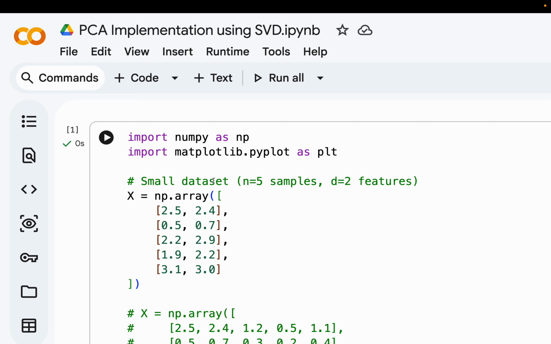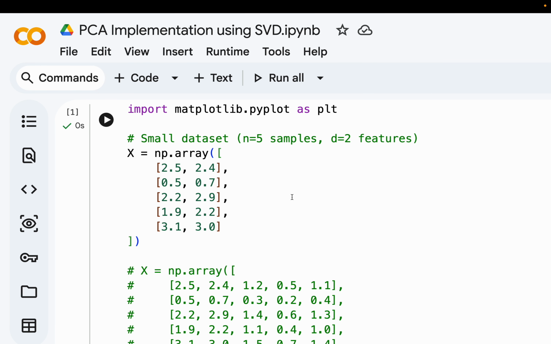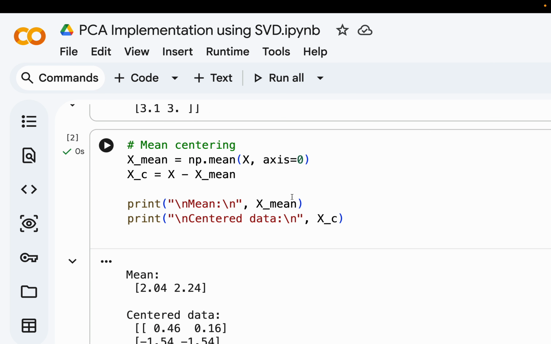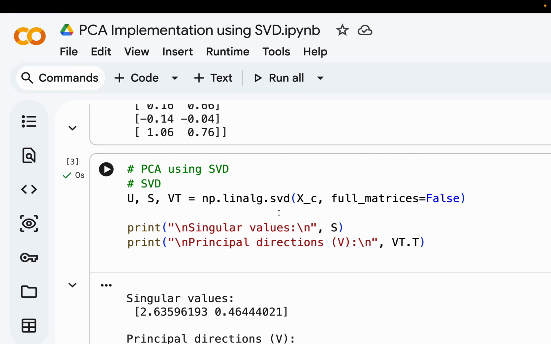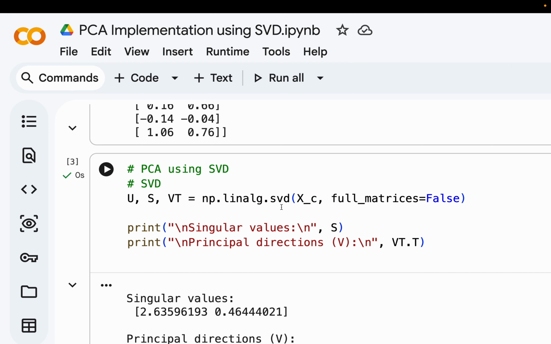We are utilizing the libraries NumPy and matplotlib. First we created a sample NumPy array with 5 samples and 2 features as a 5x2 matrix, and we printed it here. We computed the mean centering along axis 0 across all samples. We got the matrix XC. And then we apply the singular value decomposition to the matrix XC. As we have just seen, we can use SVD also to compute the PCA. We are invoking the method svd, which is part of linalg, and this library is part of the NumPy library.